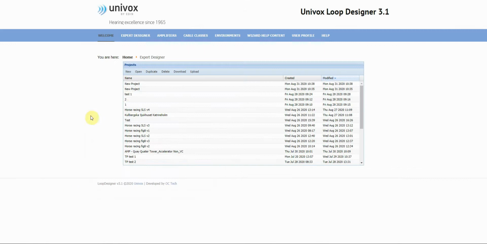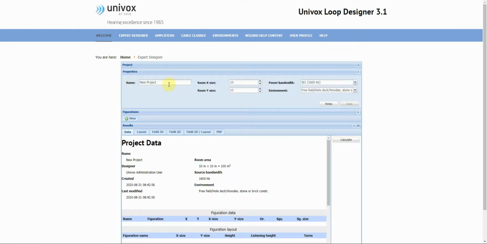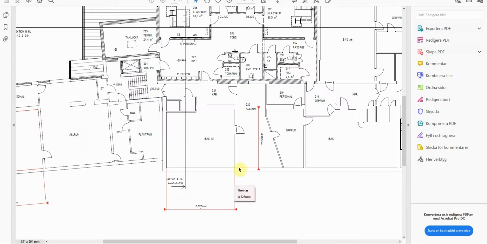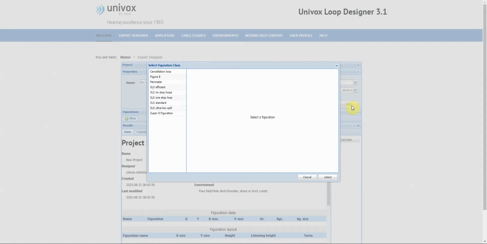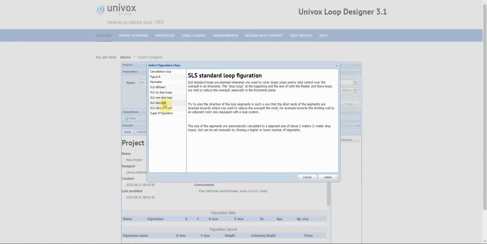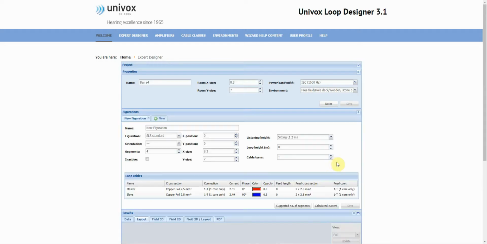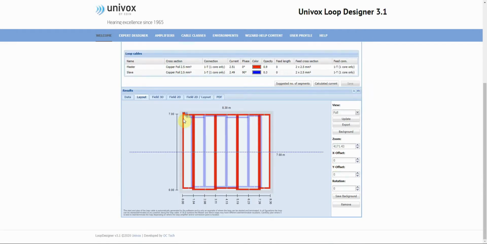Go back to the Univox Loop Designer and create a new project. So let's call that base A4. So this area was 8.3 by 7 meters. I won't care about doing the environments and so for now, or at all, because we're going to focus on the feature. So let's do this as an SLS standard. So that puts us here.